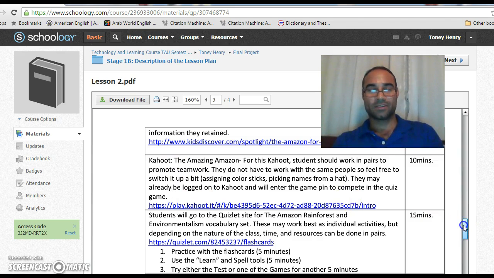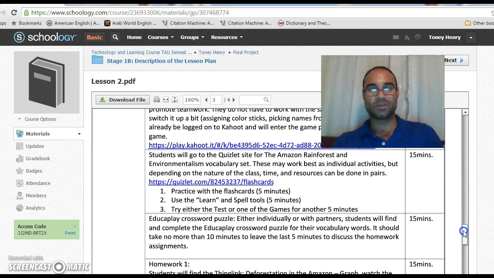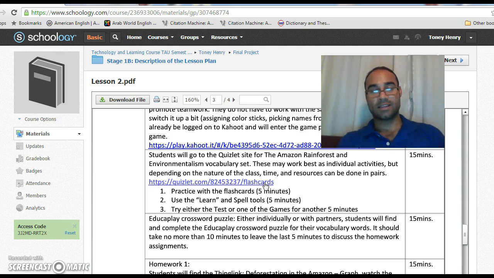Once they're done with the Kahoot, students will go to the Quizlet site for the Amazon Rainforest Environmentalism vocabulary set, and these may work best as individual activities, but depending on the nature of the class, time and resources, can be done in pairs. So here is the Quizlet, and I want them to practice with the flashcards, use the learn and spell tools, and it's 5 minutes each, and then try either the test or one of the games for another 5 minutes.